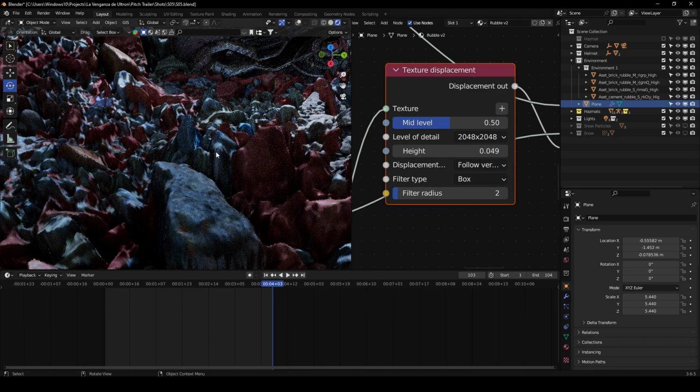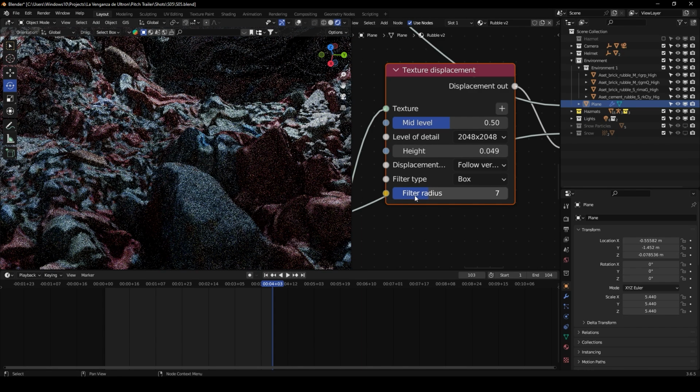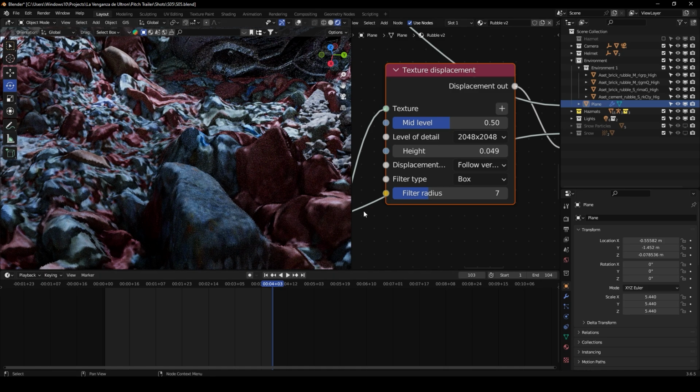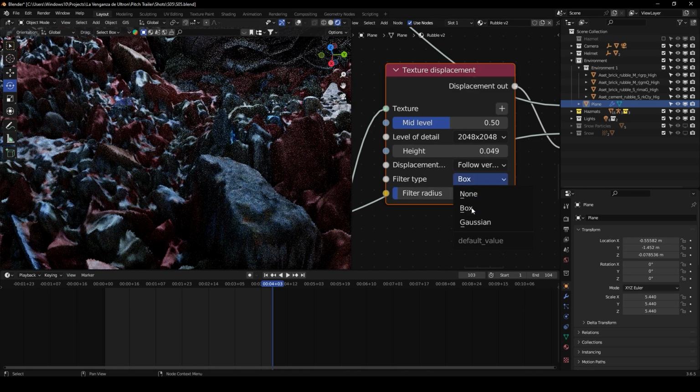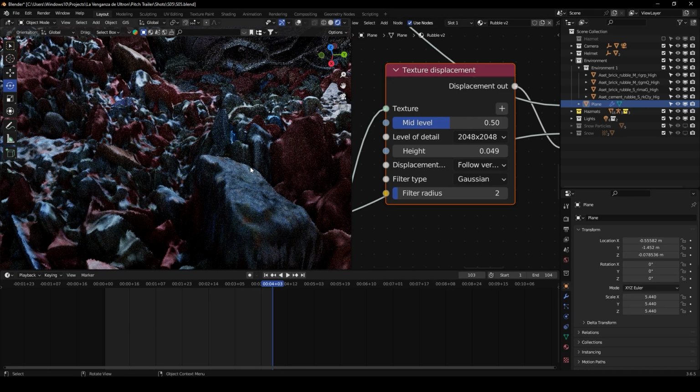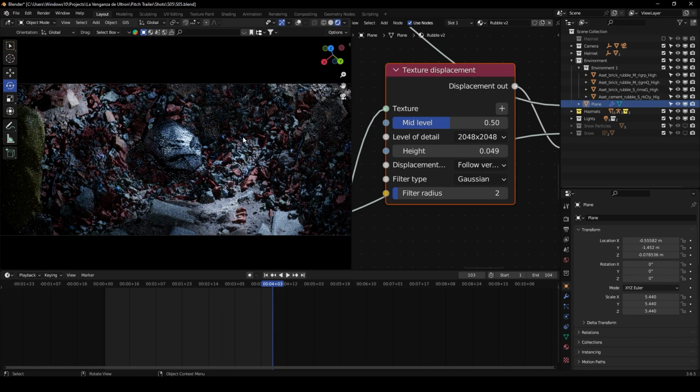And actually it's looking pretty good with the filter radius of 2, but if you want to blur this even more, we can just increase this to something like 7. And you will see that this looks too smooth, so I don't like it. I'm going to try the Gaussian. It's looking pretty good also. Let's return to the camera view.